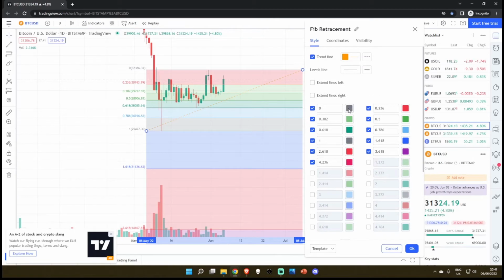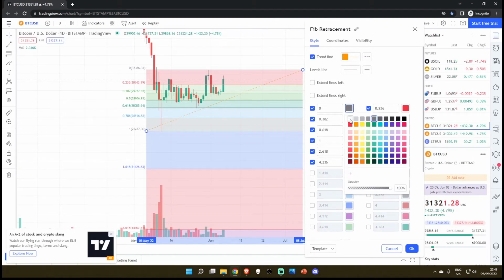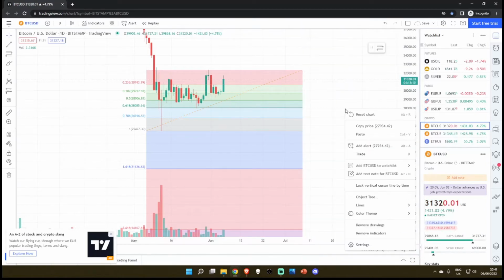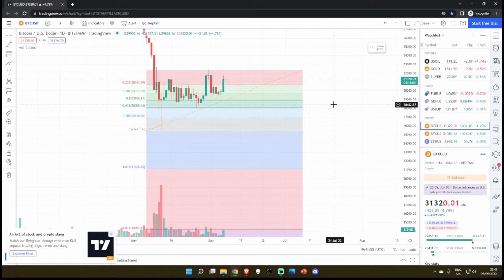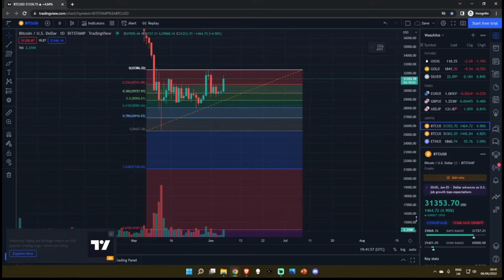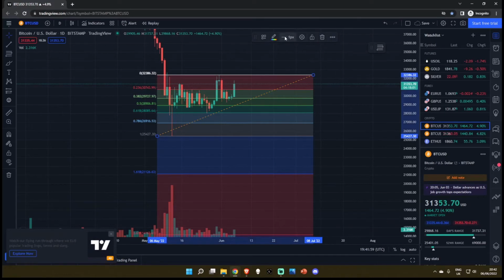Now, what I like to do, I like to mark all of these as white, and what I'm actually going to do first is switch my chart over into a black chart. So I'm going to come over to color theme. If you want to get to this, simply right click, come down to color theme and make it dark this way. This is how I like to do it.